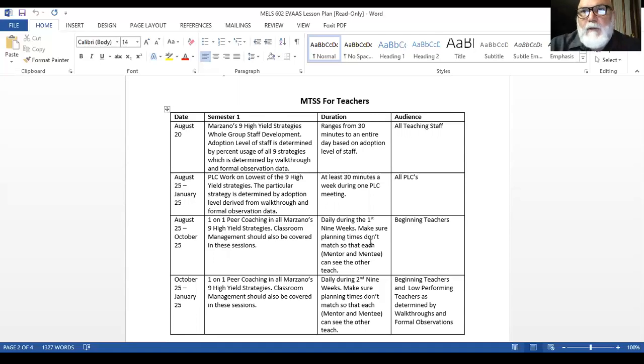How long you do that staff development during those work days is dependent upon where your teachers are. If you've got a bunch of new teachers, it better be a pretty lengthy staff development to introduce high yield strategies in Marzano. If you've got teachers who are employing high yield strategies, it may last as little as 30 minutes. That's dependent upon your data from the year before, in terms of your walkthrough data and your teacher evaluation data, how long that whole group staff development should be.